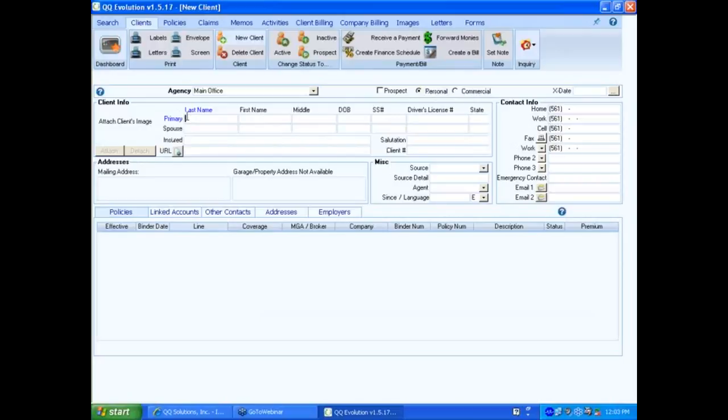The cursor will automatically go to the primary information section here under Client Info, and this is where you're going to type the insured's primary information, whether it's the last name, the first name. You can type in the date of birth, social security number, the driver's license number, and state that they're licensed in. So if I want to, we can go ahead and add my information.